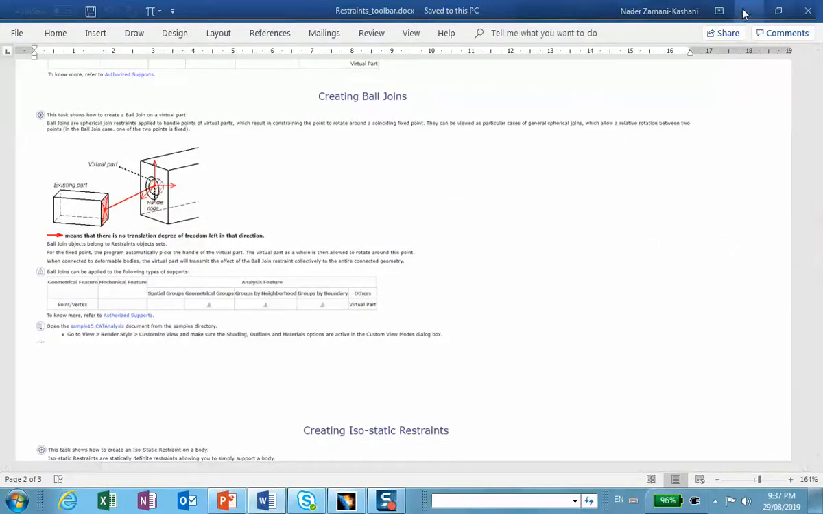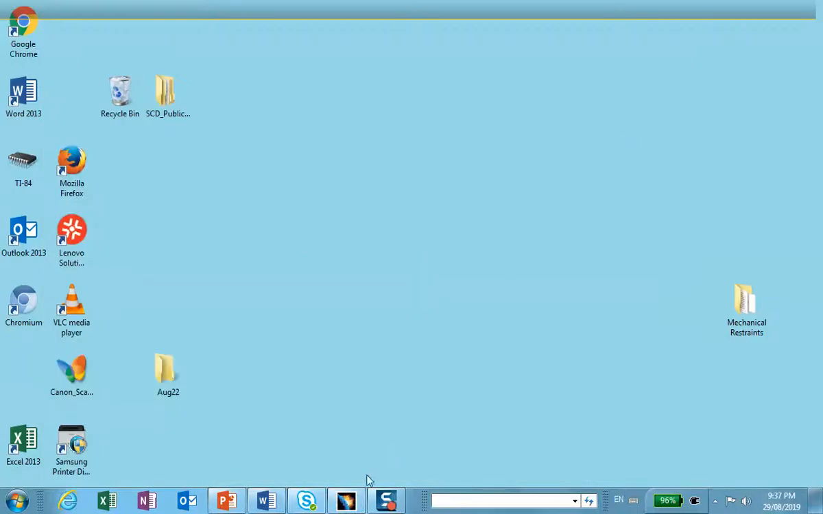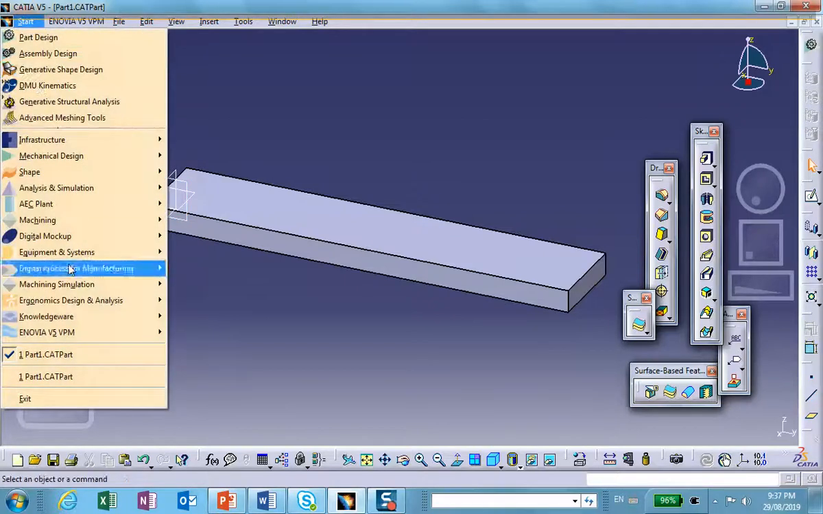Okay, so let's go ahead and deal with a problem that is useful in explaining these toolbars. I have created a plate here, a solid object here, and dimensions and things like that are irrelevant, but I applied material property on it. Now we're going to go and mesh it in generative structure analysis.